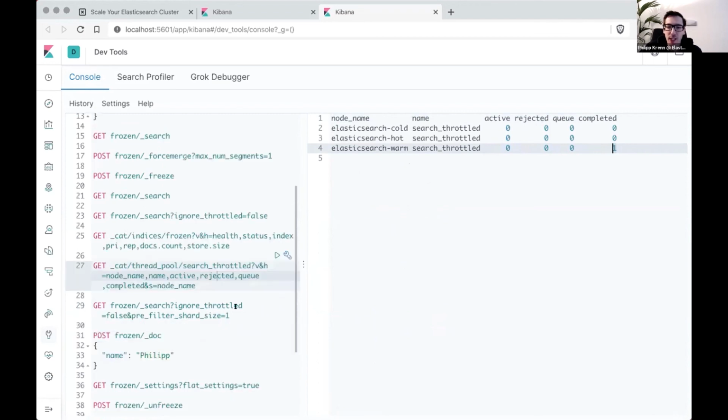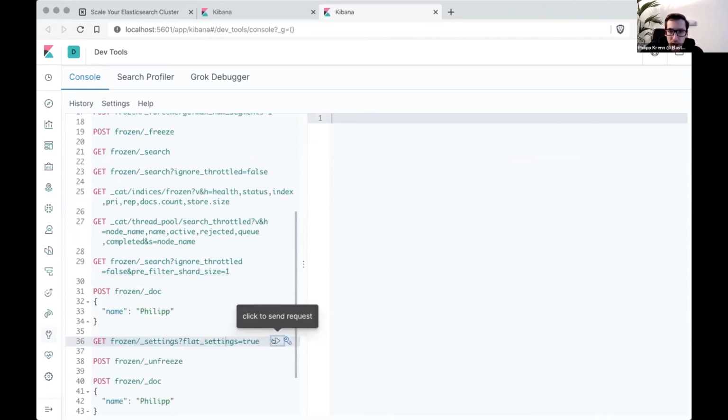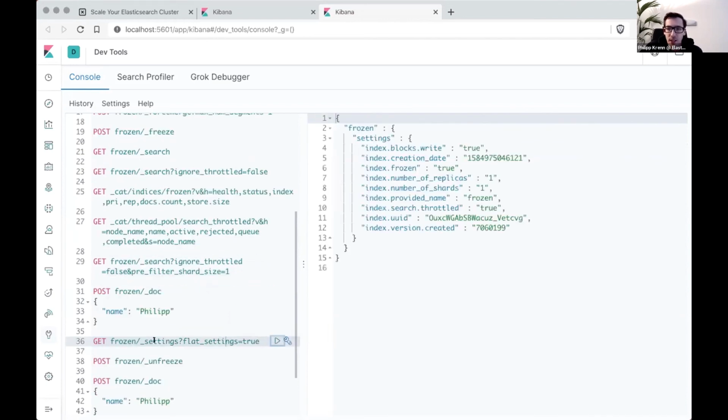To actually see that an index is frozen, you can, where's my operation? Somewhere you can, this is the one I want to see. Here in the settings, you can actually see that index search throttled is true. This is the one setting that actually tells you that this is a frozen index. And don't be confused by the frozen name, because that is the name I provided, which adds some extra confusion here.